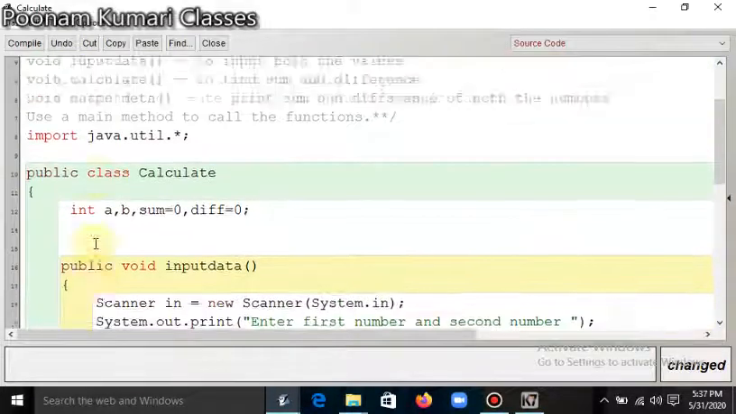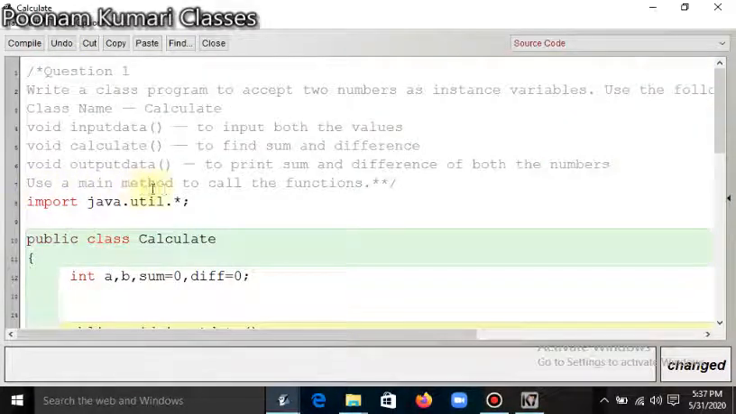After this, in the question they have written use a main method to call the functions. So students, I already explained to you in the class type programs we will not write the public static void main line here. We will write public static void main only if in the question it is asked to use a main method to call the functions.